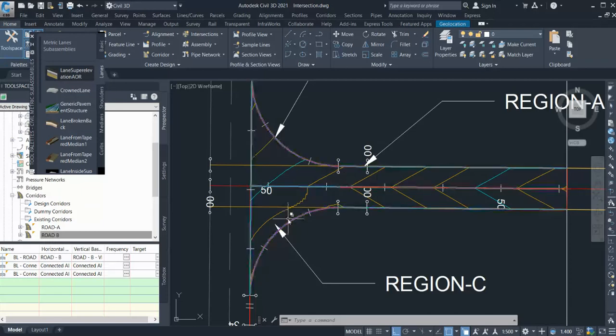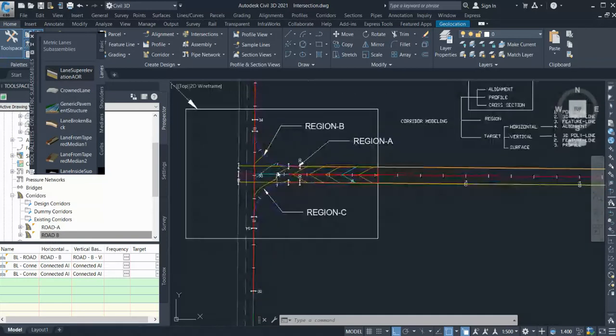So if your frequency is less, then you may find there is a gap in the corridor connection or the contours are not that smooth. So whenever there is a curve location or something, you should give more frequency. It will look very smooth.